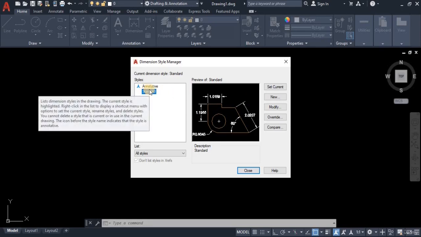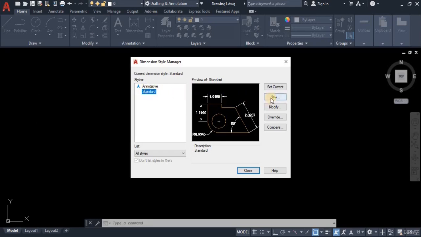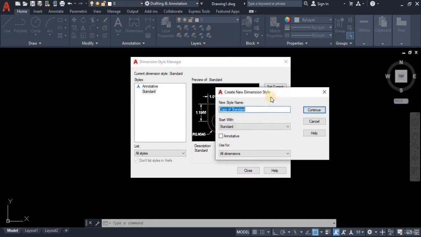As you can see, our current dimension style is set on standard. If you want to create your own dimension style, all you need to do is click on new. It's going to ask you the style name. Do you want to have a copy of this style, which is standard, or do you want to rename this? I'm just going to rename this DIM1, dimension style 1. It's going to ask you to start with. Do you want to start with an annotative, or do you want to start with a standard? Let me click on standard, then click on continue.